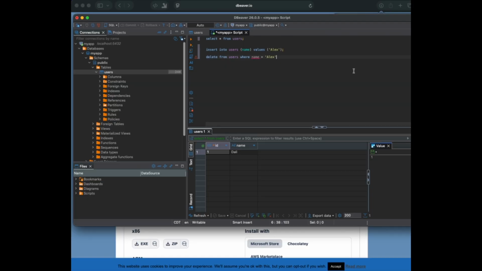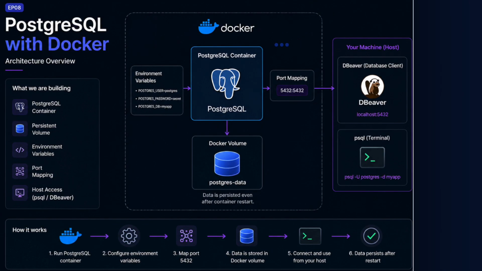Before finishing, let's summarize how PostgreSQL works inside Docker. The PostgreSQL database runs isolated inside a Docker container. Applications and database tools like DBeaver can connect to the database through the exposed PostgreSQL port. Docker also manages persistent storage using volumes so the database data survives container restarts. This approach is very common in modern backend, DevOps, and cloud-native environments.